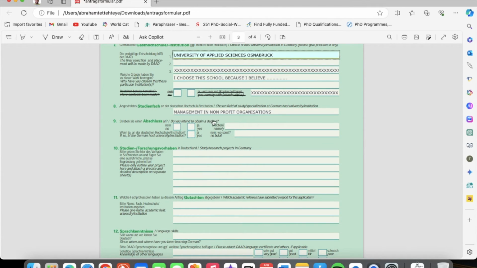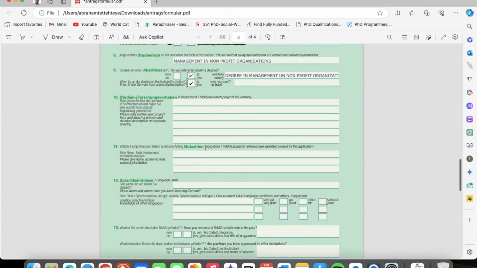Do you intend to obtain a degree? Yes. So what degree? So you can write degree in management, so you can repeat the specialization. Okay, so degree in management in non-profit organizations. Okay, so that is it. If so, at the German institution, yes. Okay, then you click on yes here, and then study/research projects in Germany.